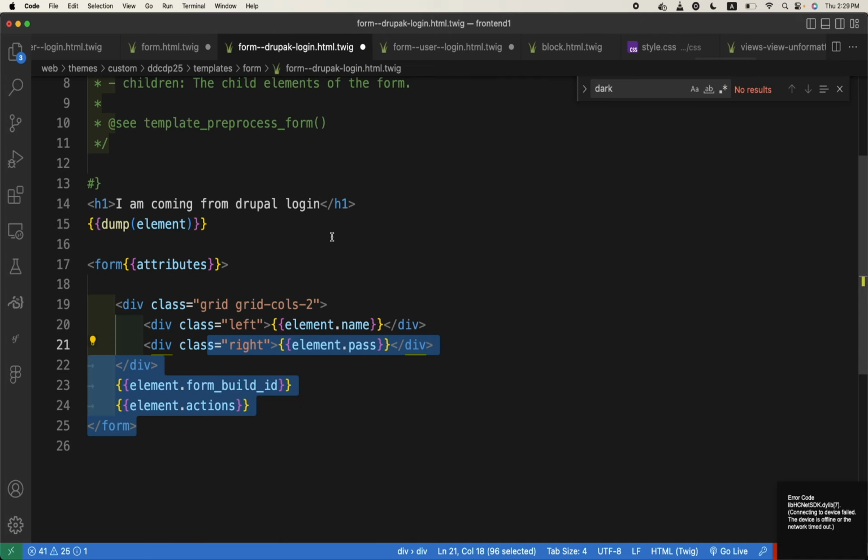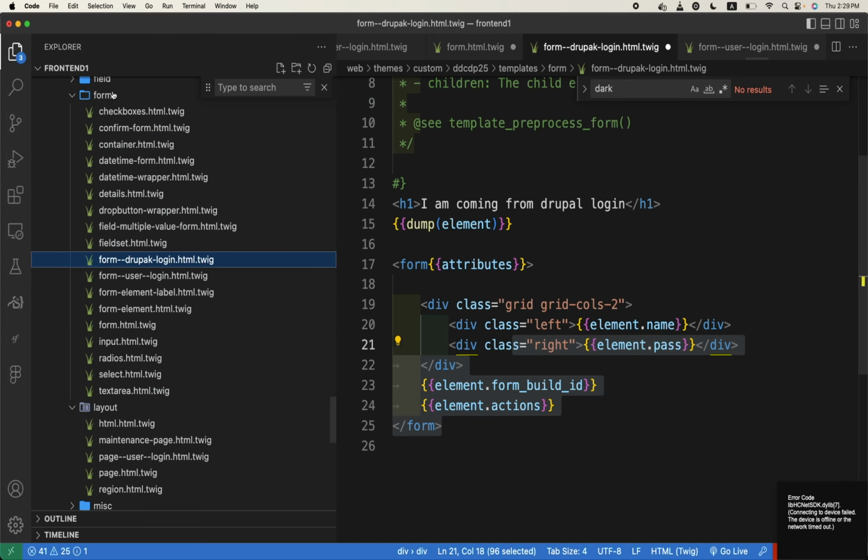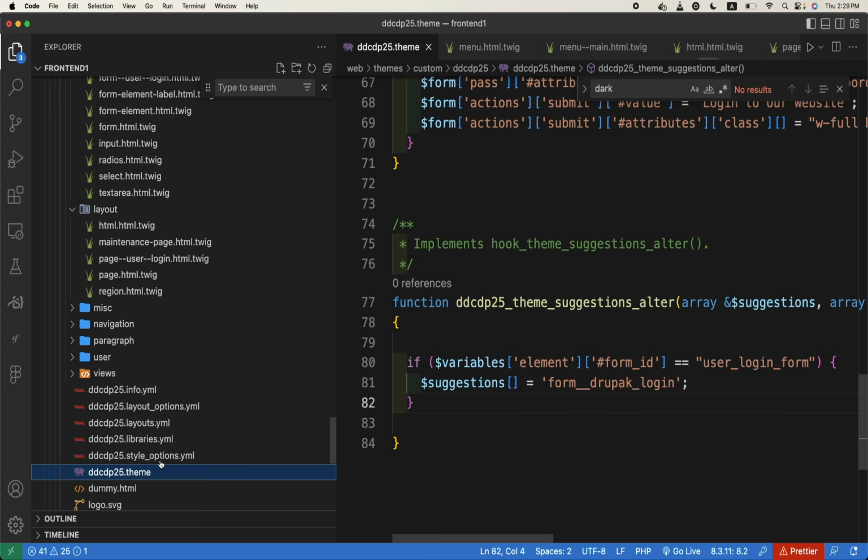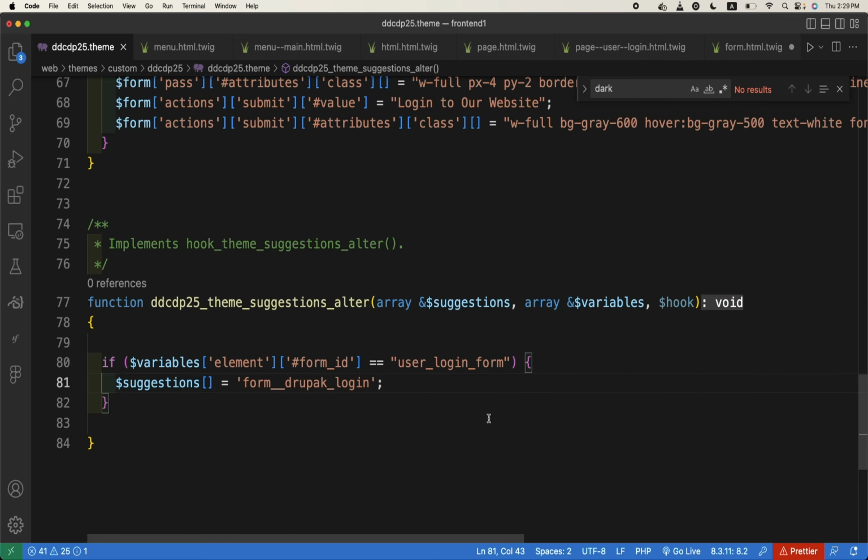Okay. Yes, I will leave it this way, but for every form, if we need to change the form and give them suggestions here, what we will do is we will go to the .theme file. This is .theme, and here you will have to use some if condition and then this. So for example, if some other form is there, if form id is equal to this, then I will give another suggestion, and it becomes tough.